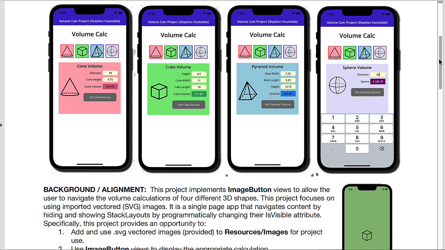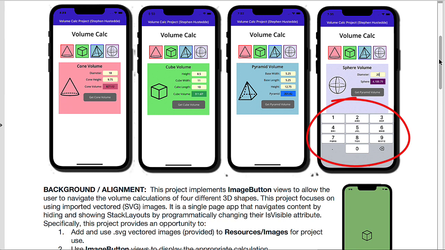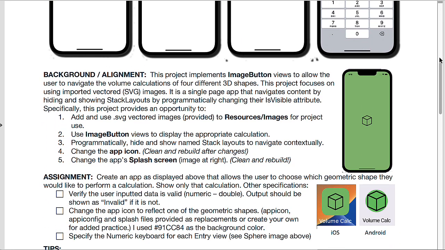For each of the entry fields, I wired those to use a numeric keyboard, as we see in the last version here on the sphere volume. That ensures that users only enter numeric values. We will also change the splash screen and the app icon.